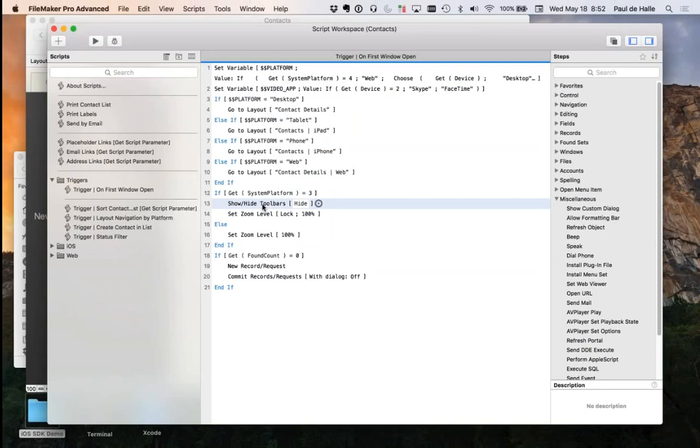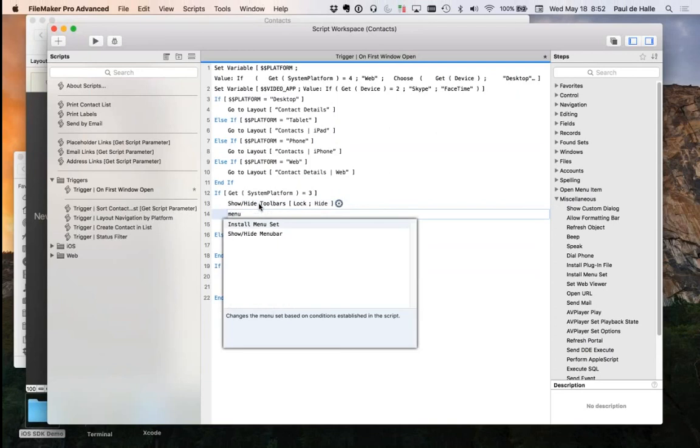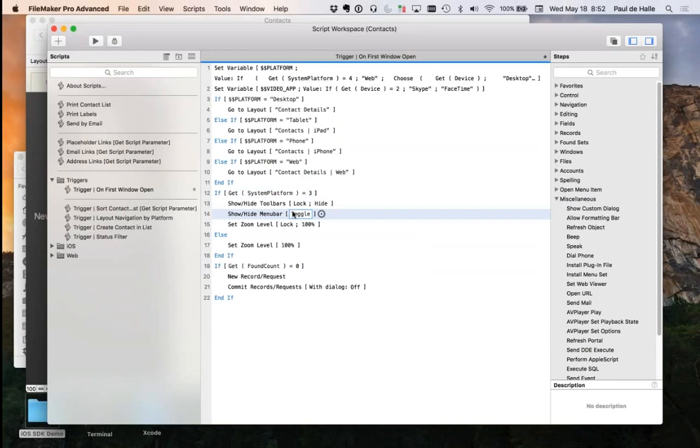And there's already some scripts in here as well by default, which is show hide toolbars, set the zoom level. So what we're going to do is we're just going to lock that one, and I'm going to add one extra line in here, and we're going to hide the menu bar as well. So show hide menu bar, and we're going to hide that, and we're going to lock that off as well.